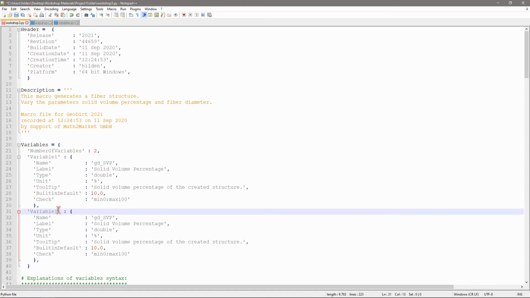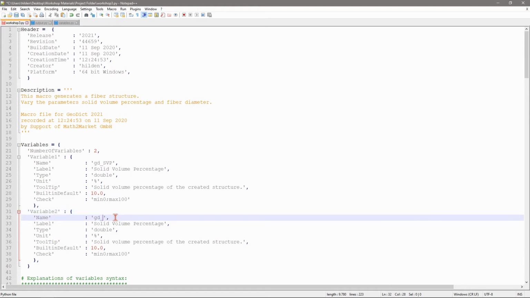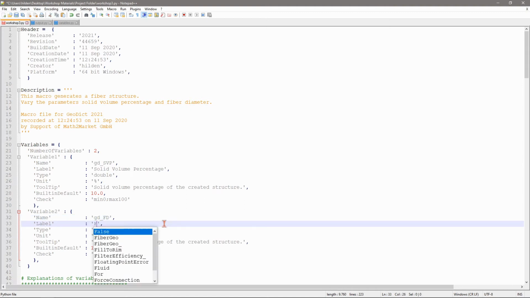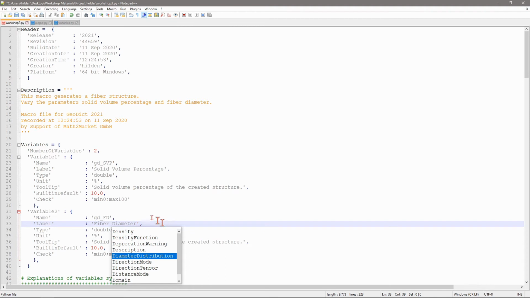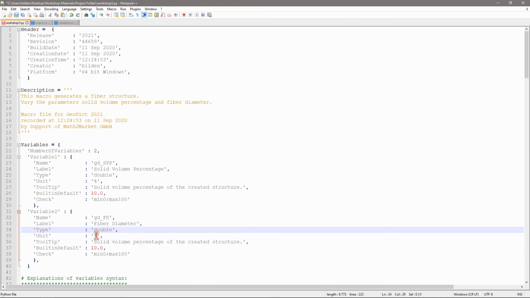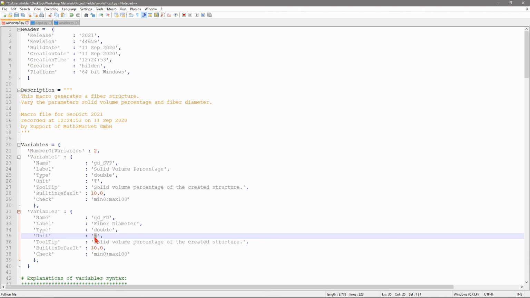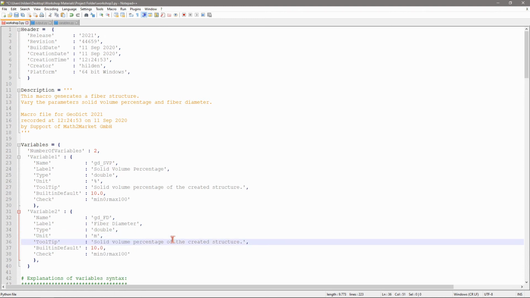Change it to variable 2. And the name of this variable would be FD, which stands for fiber diameter. And the label would of course be fiber diameter. It's still a floating point, so double is okay. The unit will be in meter, which is the default here below in the dictionary, as we will see later. And as a tooltip, we can enter fiber diameter for material 1.